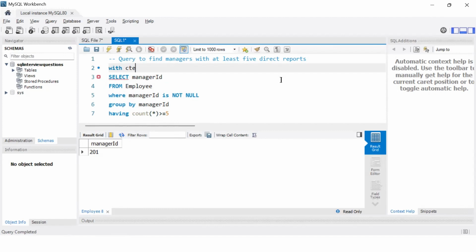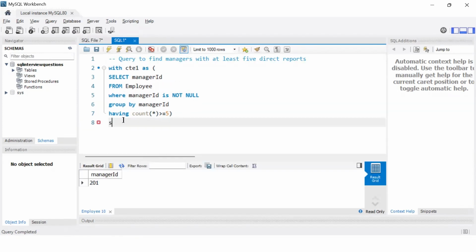I'll just say with CTE1 as, and then I can simply write the query. Select name from employee where ID in, and here we'll quickly write a subquery. Select manager ID from CTE1. Yeah, and we are good. Let me quickly run this. Perfect. So this is one way how we can solve this query.